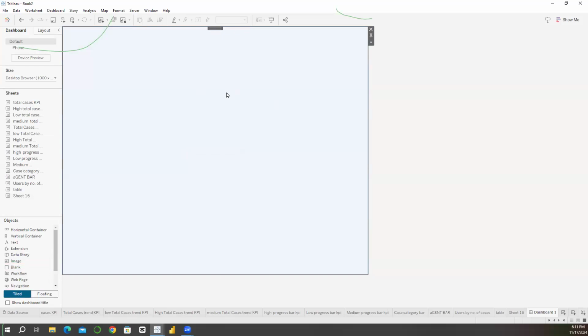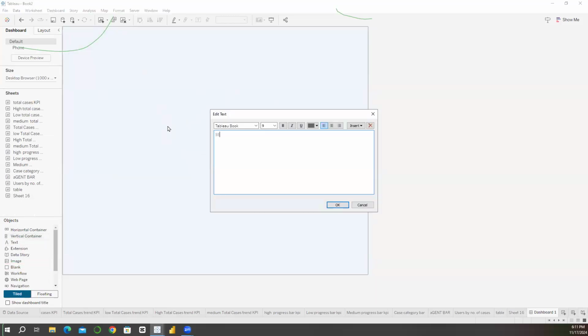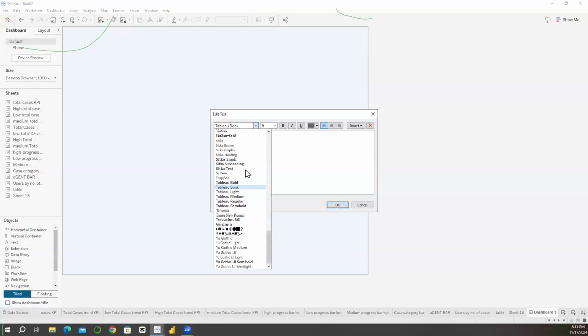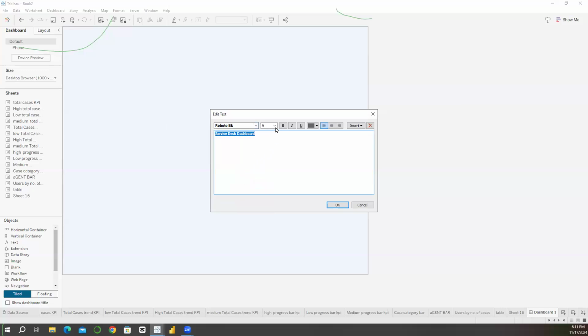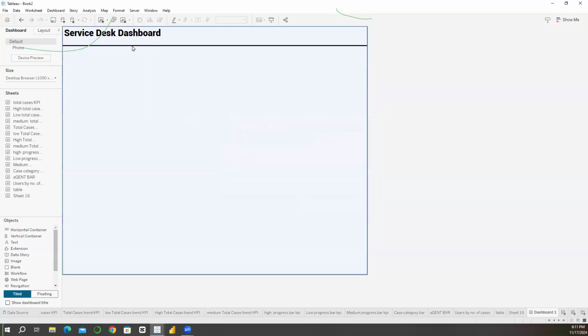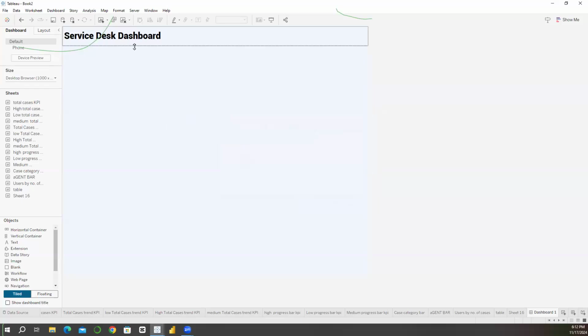So now let's bring in our test. That is our title at the top, right at the top. Service desk. I want this to be like this. 24, bold, black. We don't use this. I have this. All right.